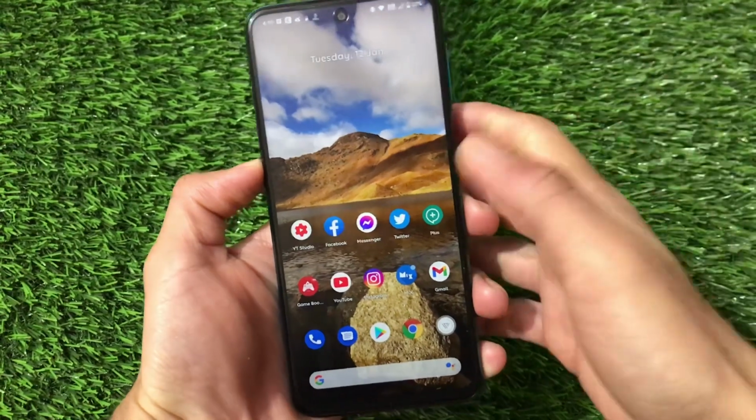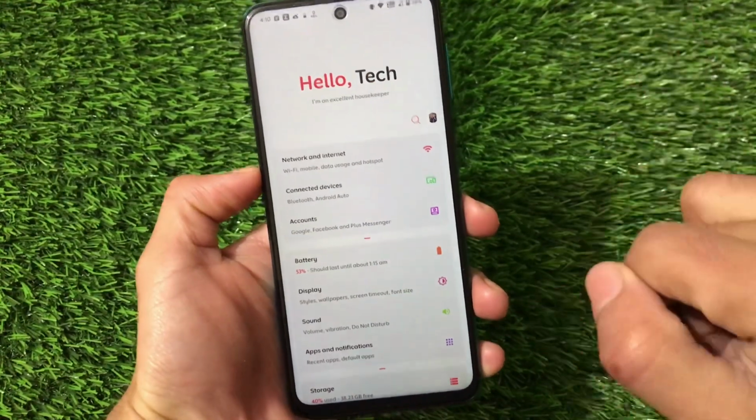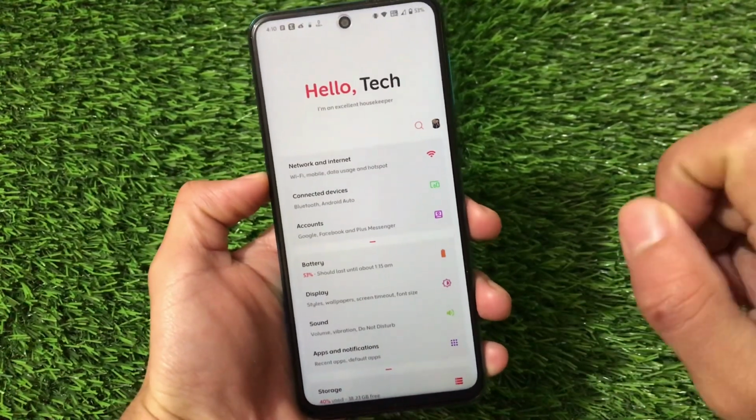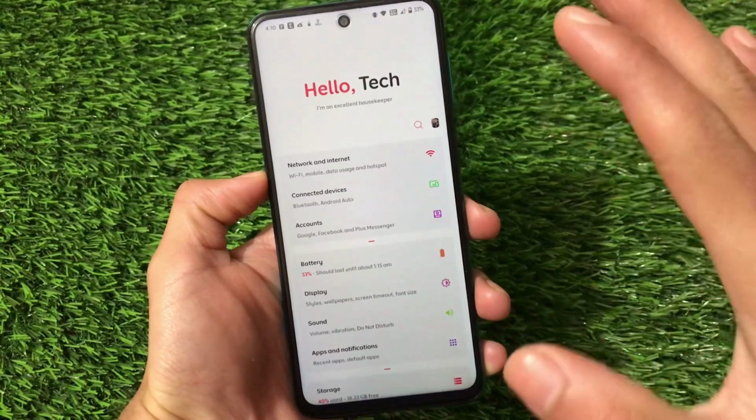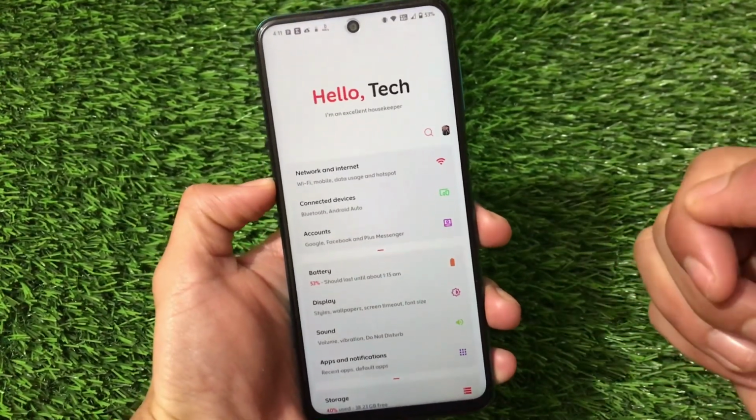Octavi OS, the latest official version, which is v1.5, is now officially available for many devices. I have installed it on my Redmi Note 9 Pro, which is a merged build, so it can be installed on Redmi Note 9 Pro, Redmi Note 9s, Redmi Note 9 Pro Max and Poco M2 Pro.